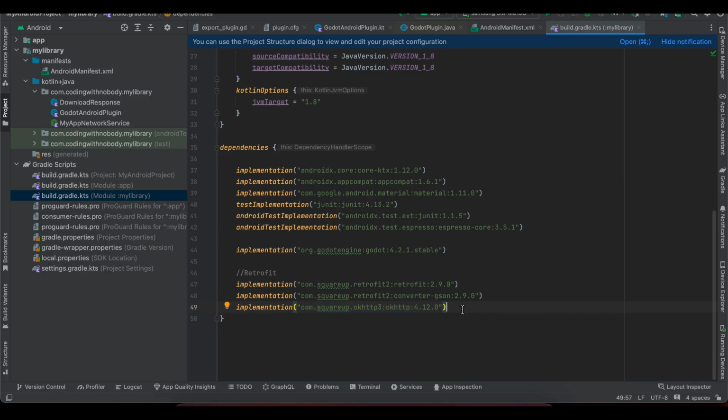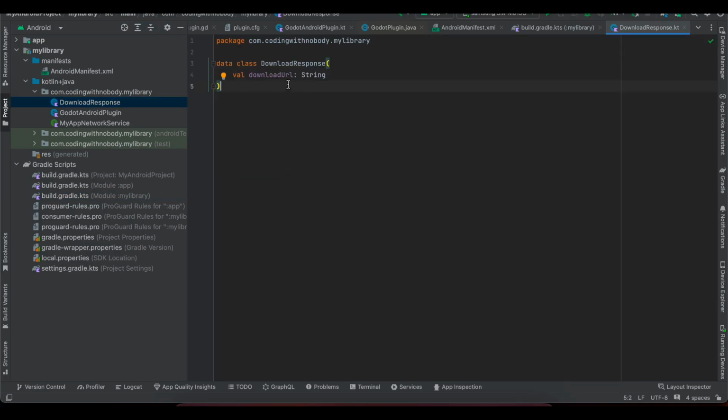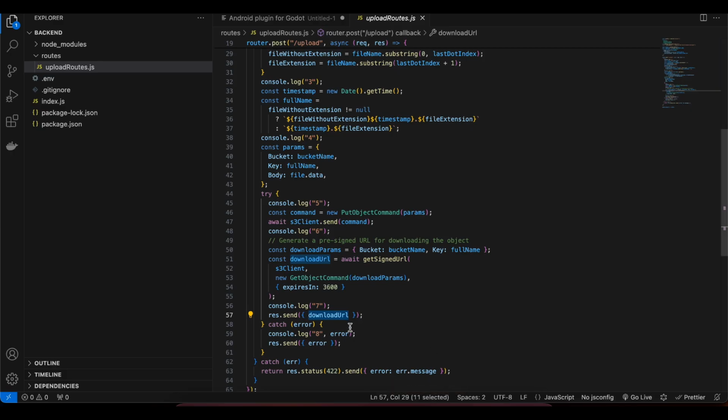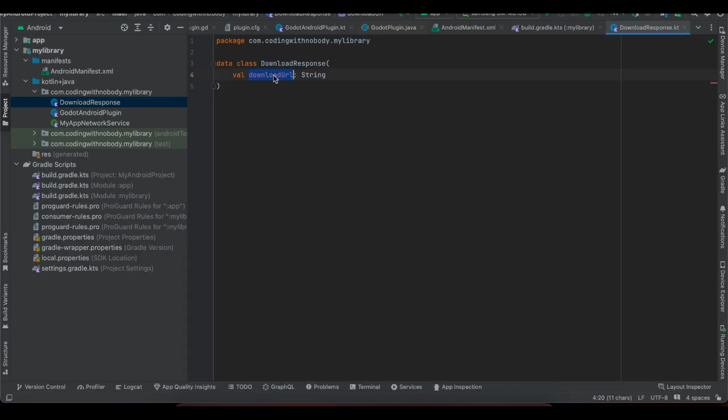Once you add this, just click on sync now. Once that is done, I have created a data class, because if you see my Node.js response, I just get a download URL. That's why I have created this. If you see over here, I'm getting a download URL from my backend, right? So I've created the same thing over here, a data class, which is kind of like a POJO in Java.